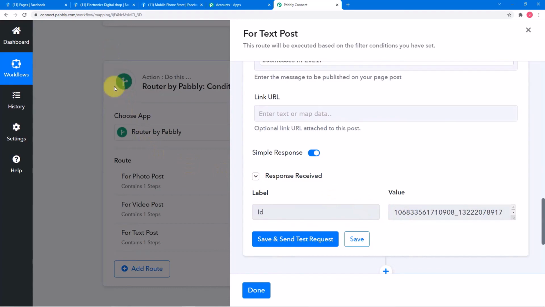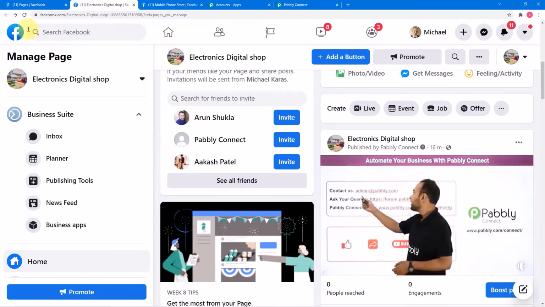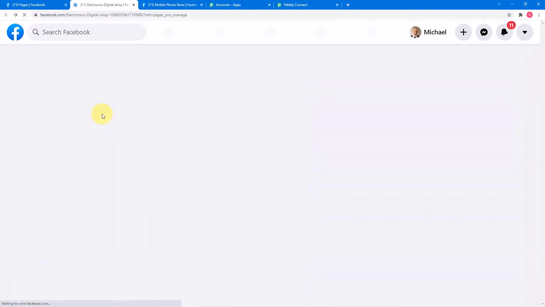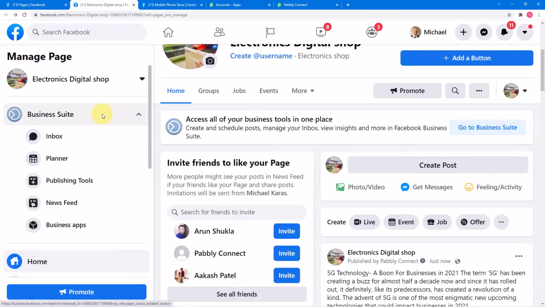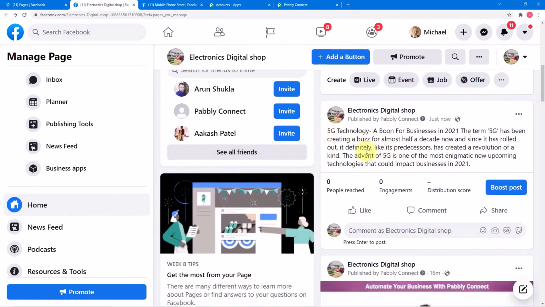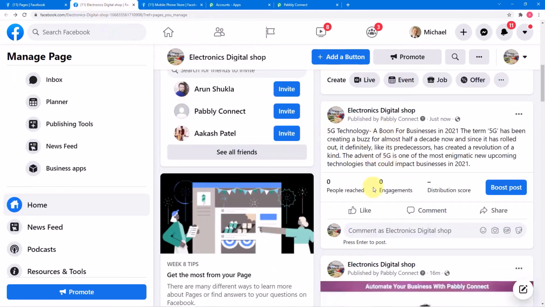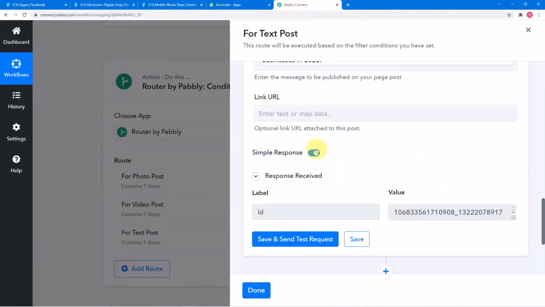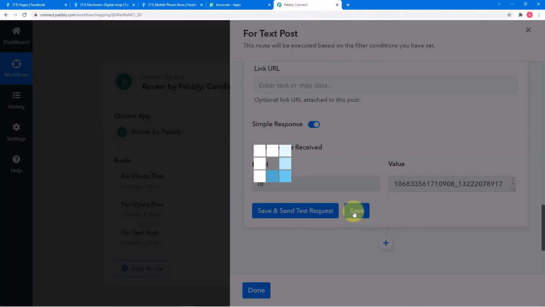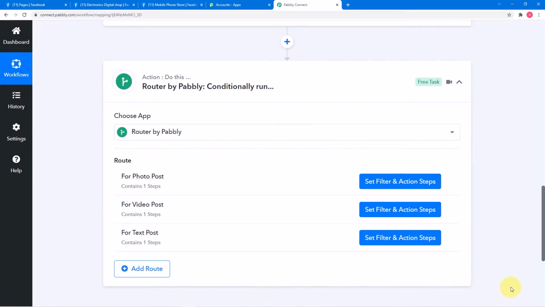Now let's check in our another Facebook page, which is electronics digital shop, if we got the same post here also. Let me refresh the page. And you can see the new post is shared here like this. So this was the same post that we have here, and now it is here in our another Facebook page as well. Okay, so the third route is also completed. Click on save and then click on done, and our workflow is completed.